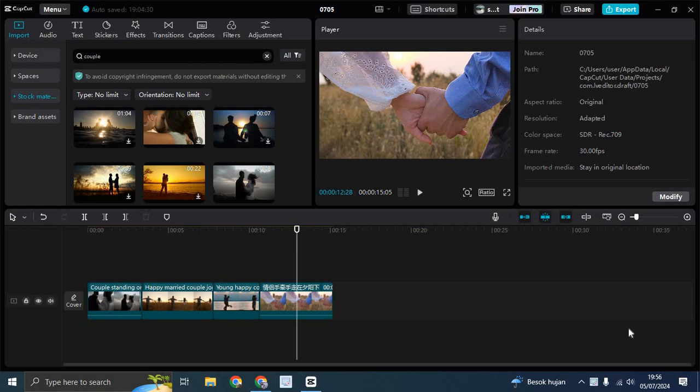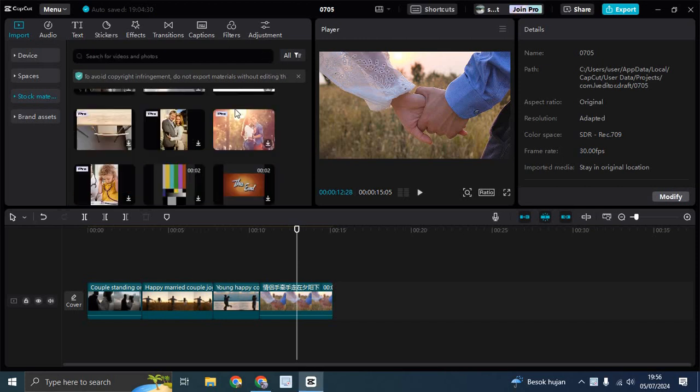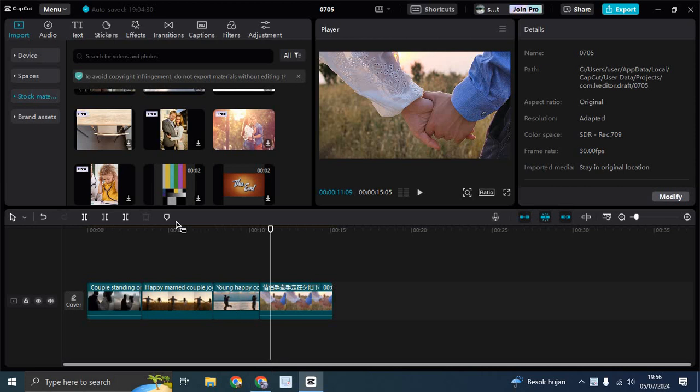On today's tutorial, I'm going to show you how you can apply canvas to all your clips in CapCut PC. So here I have this clip. I have 4 clips that I want to edit and I want to change the canvas of this video.